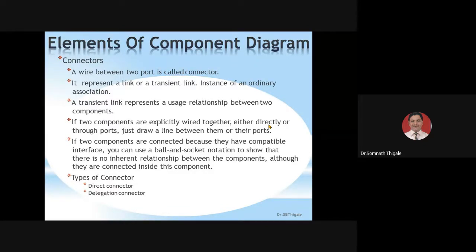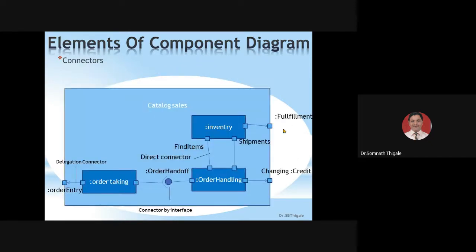Like in case of our example, we can say connecting two different ports. So connecting two different ports through one single medium means we are going to assign the path. That assigned path will take a very important step. So it represents a link or transient link. So this is simply a link connecting two different ports.